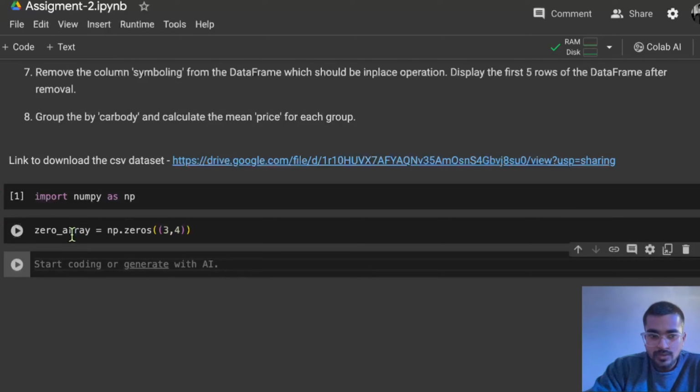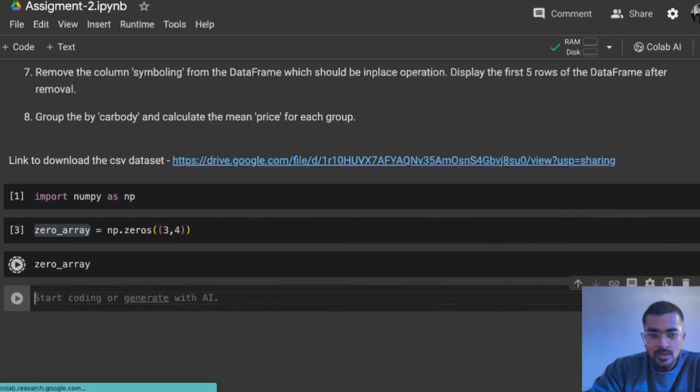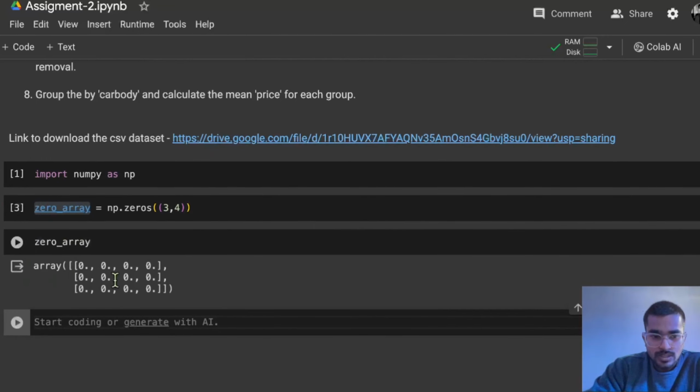Now you can just print that array. Simply write zero_array, and you can see how it has been created. See, 3 rows: 1, 2, 3, and 4 columns: 1, 2, 3, 4. So that is how you can create a numpy array with all elements being 0, and the shape of that array will be (3, 4).